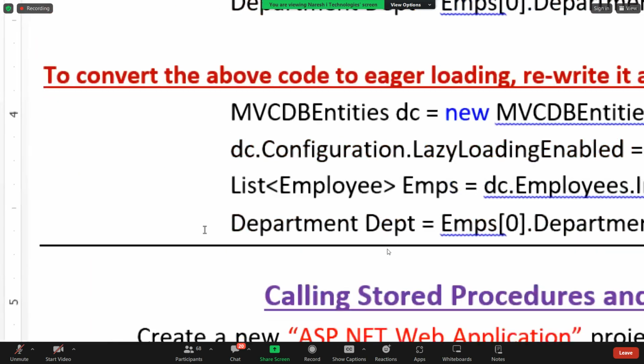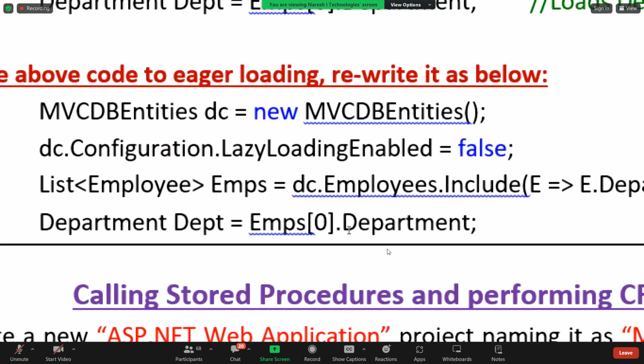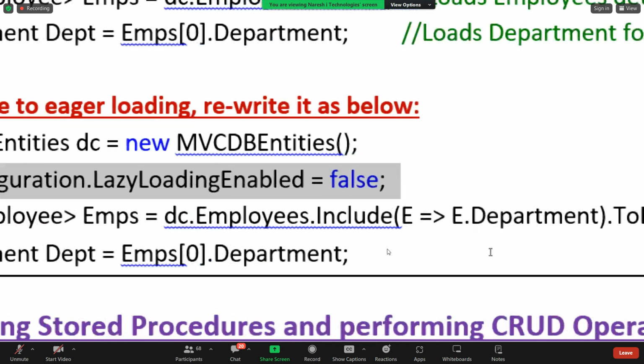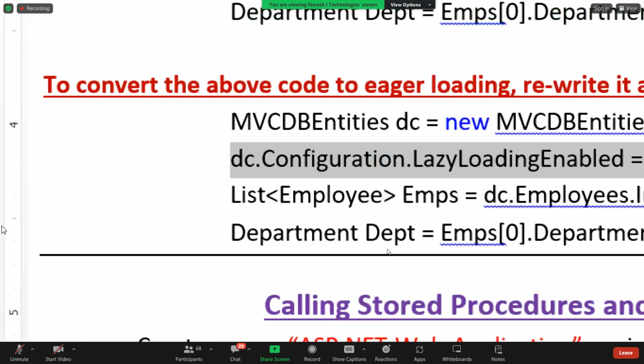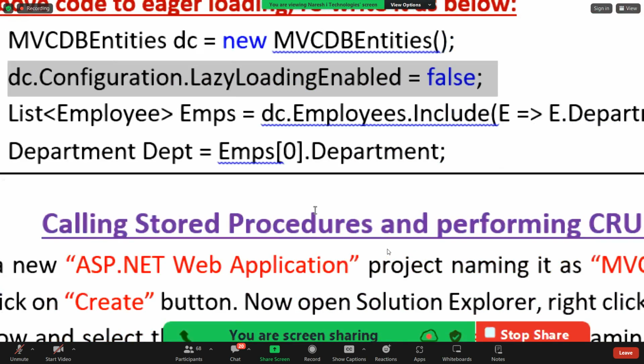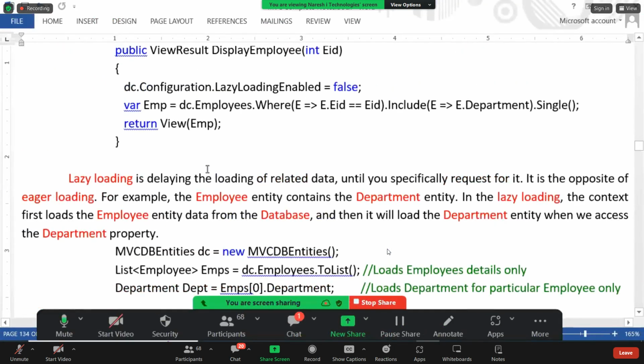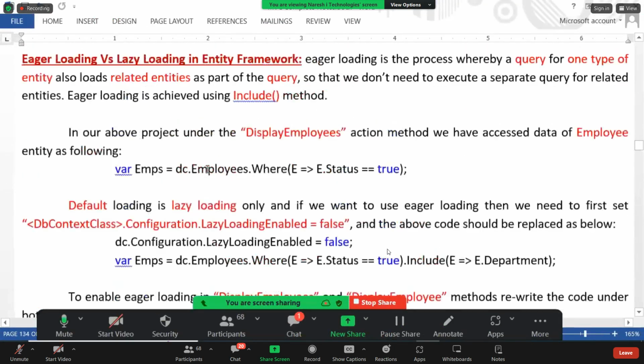How did I fix it? I first added this line. Okay, now next. Same here, now I called include. That's all, I called include. What will happen? It loads your data from employee also, department also. Now, EMPS of 0 dot department: already loaded data will come. You don't require to go to the database again. Is it clear? So this is exactly what lazy loading and eager loading is all about.